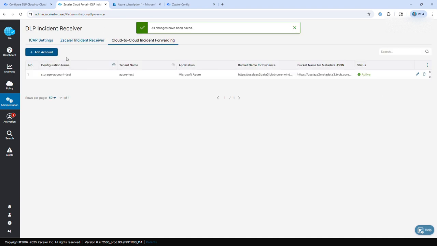Okay, and there we have it. We've now registered to Microsoft Azure for cloud-to-cloud incident forwarding.